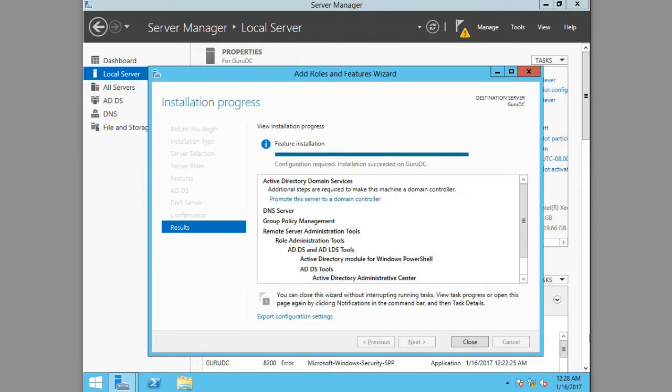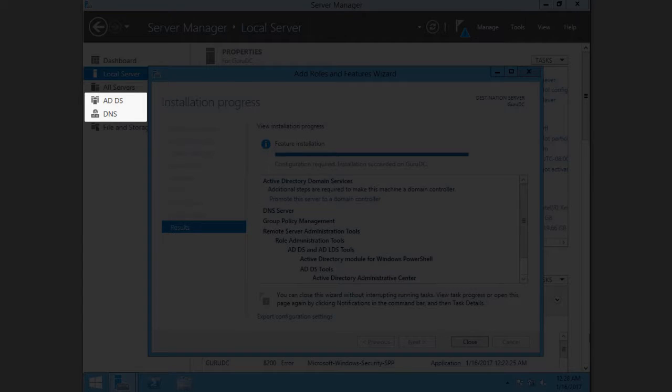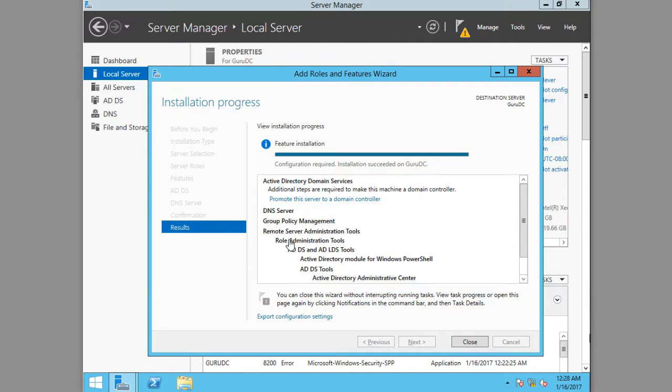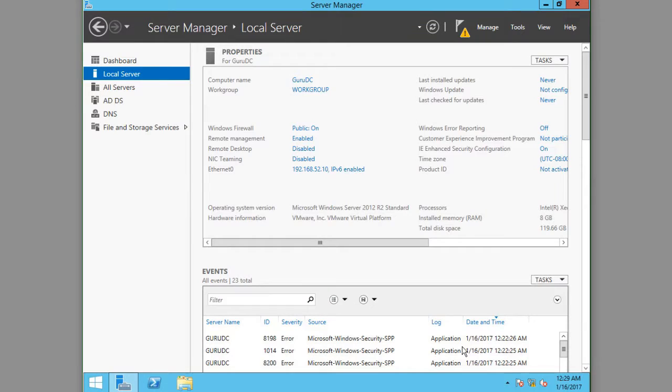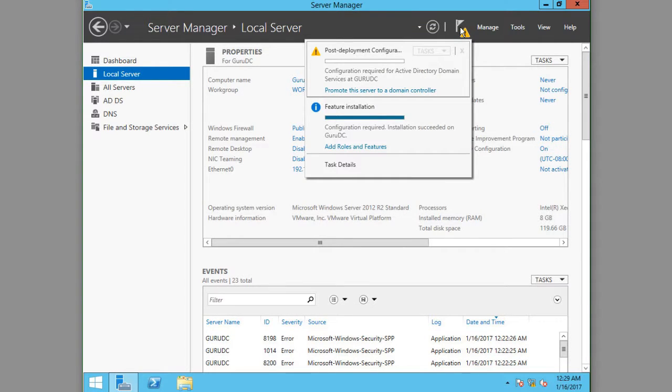So now we can see that our installation has succeeded on Guru DC. And you can see on the left, I don't know if you noticed or not, but now we have ADDS and DNS showing up on the left side that we can manage. So I'm just going to go ahead and, let's see, click in here and click close. And I'm going to go ahead and check our little notification here. Okay, so we do not need a reboot for this.